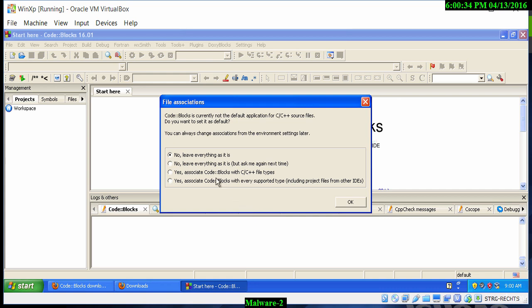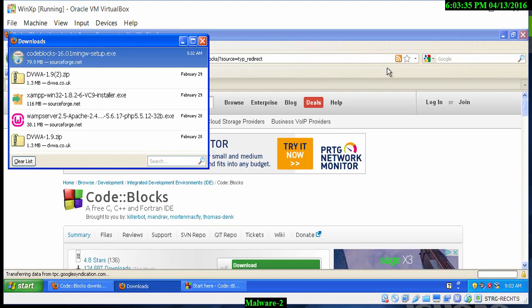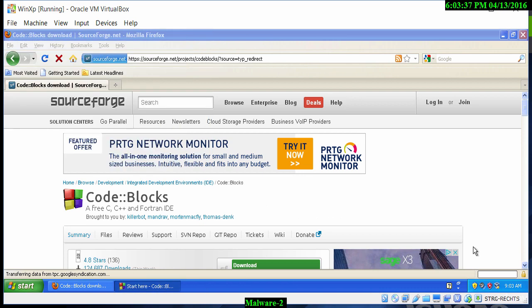As you can see, the third option says C and C++ file types, and the fourth option says associate with other file types as well. So I will select the last option and hit OK. And here we have the dashboard of the CodeBlocks application. Before starting to create our application, let's minimize this window and close some of the background windows. So close this, the downloads window, and let's close the browser.